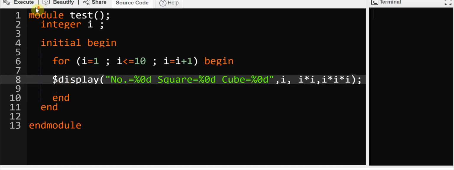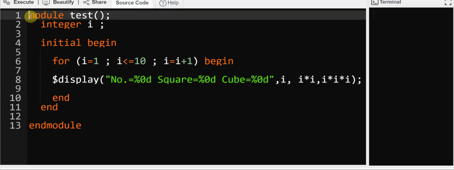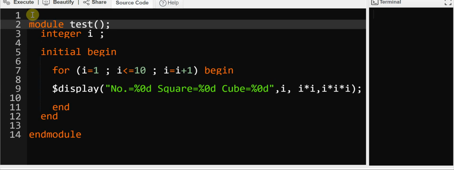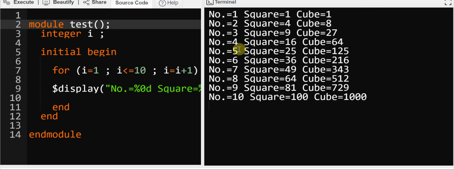So now I'll be hitting on this execute tab to check my output. If you are executing this code in Verilog HDL, you need to hit on the run button. So after hitting on run button, this is the output I got. I got all the numbers from 1 to 10. Then it has printed all the squares of the numbers. For 1, the square and cube are the same. For 2, for example, 2 square is 4 and 2 cube is 8. Similarly, for 9, 9 square is 81 and 9 cube is 729. So it has neatly printed the square and cube.